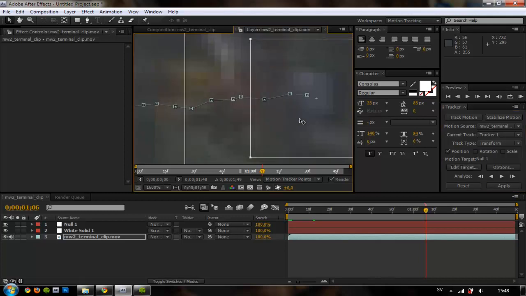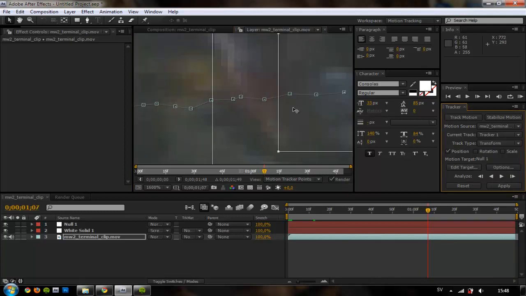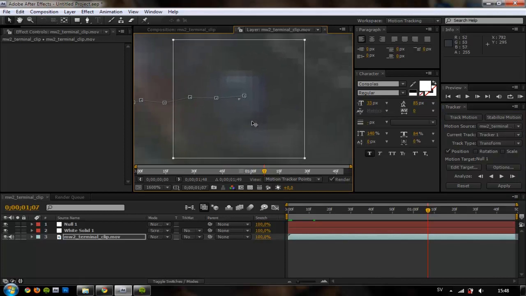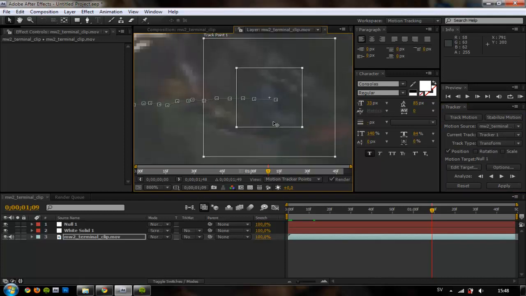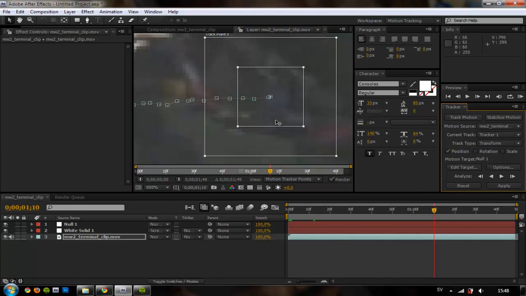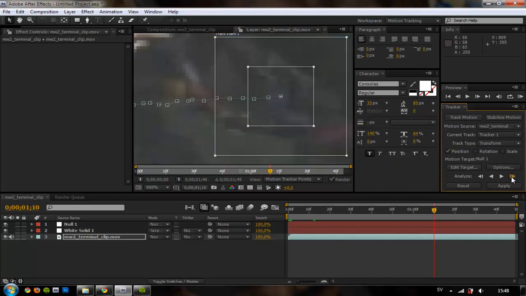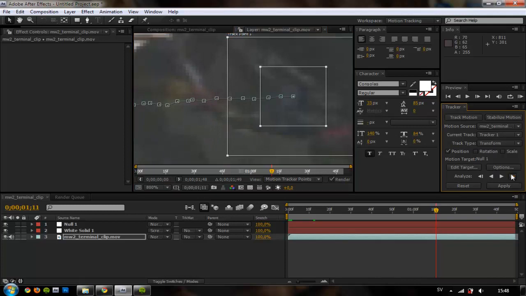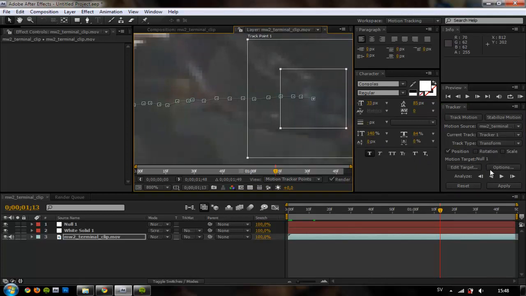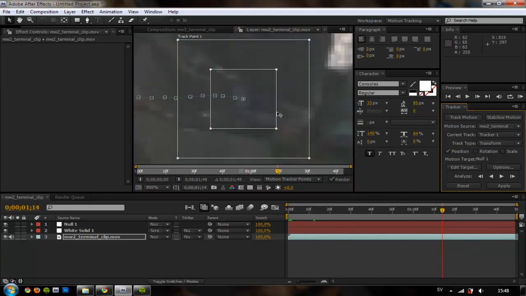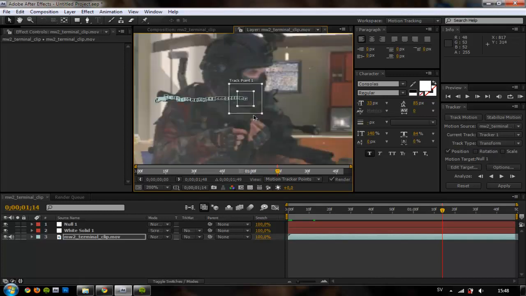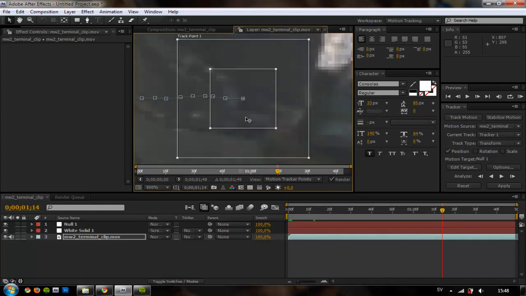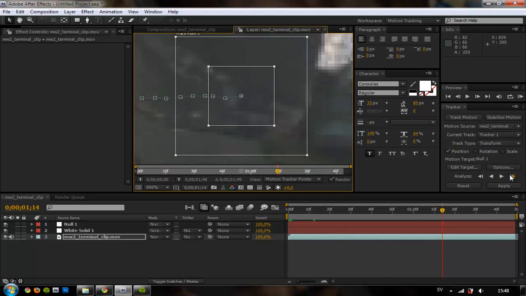Keep on going. I'm not sure if this is going to look really good, but yeah. I don't know at what point the aim is at right now, but it should be around there, I guess. Anyway, keep on going.